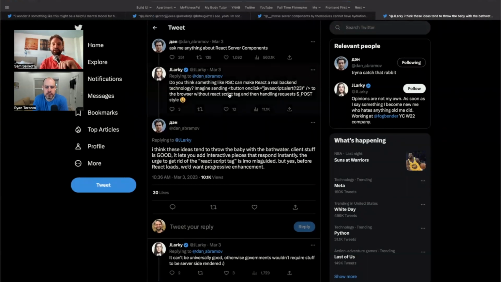Something Dan said here in response to a question about why couldn't we just do the interactivity from the server without loading React at all. If you work with Remix, you might know that a lot of times you can turn off JavaScript and Remix will handle form submissions. And isn't that a great thing that we can write a React app without the client? Dan remarked here, he said, I think these ideas throw the baby out with the bathwater. Client stuff is good. It lets you add interactive pieces that respond instantly. The urge to get rid of the React script tag is, in my opinion, misguided. But yes, before React loads, we'd want progressive enhancement.